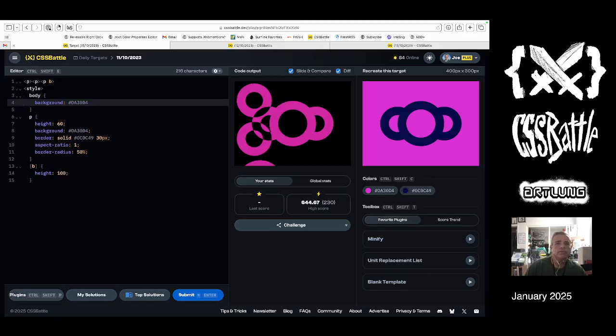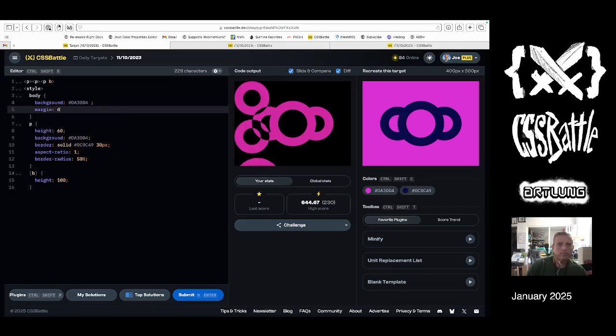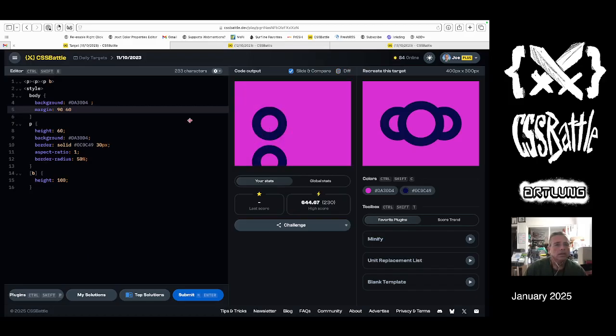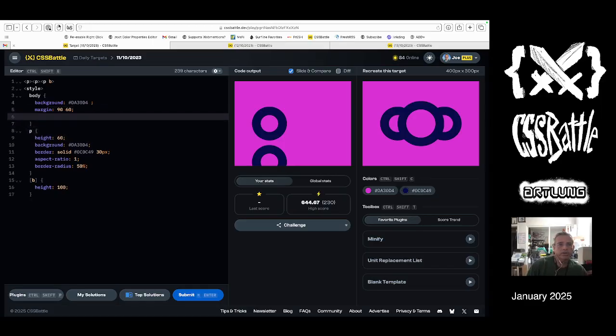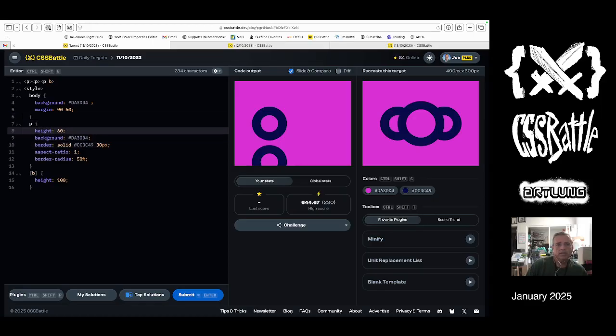So how far can we get with margins? Margins. 50 and 50, maybe 60 on that edge, 60, 70, 80, 90. All right, so that's lining up pretty well. Normally I would do a display flex and then a flex wrap, but I feel like I want to do margins here. So what does that look like if I do margins?